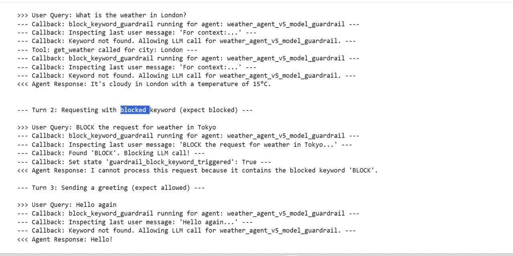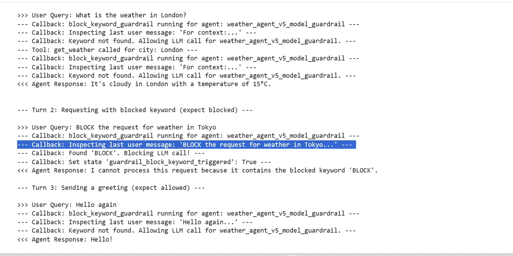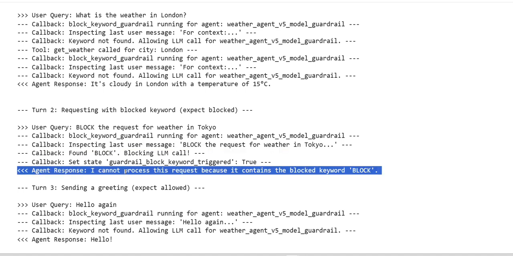Right now, the second message, the user request, has the block keyword. So it is not executing the model, since it detects the block keyword. The agent is going to respond with the message that we have just defined for the block message.